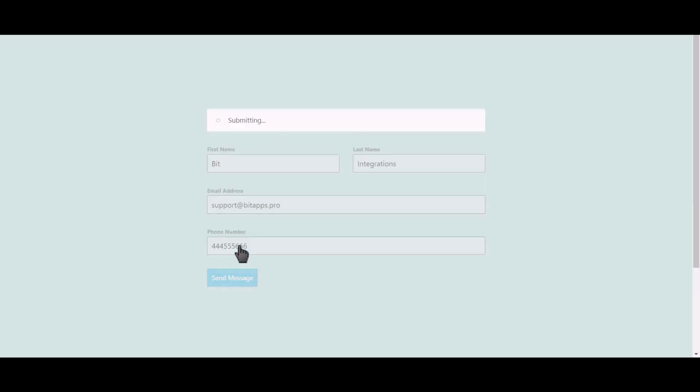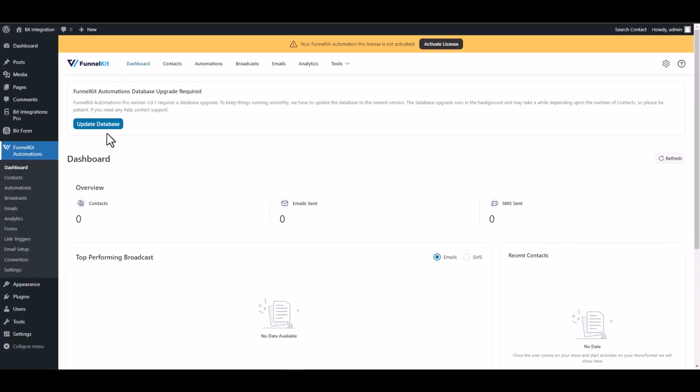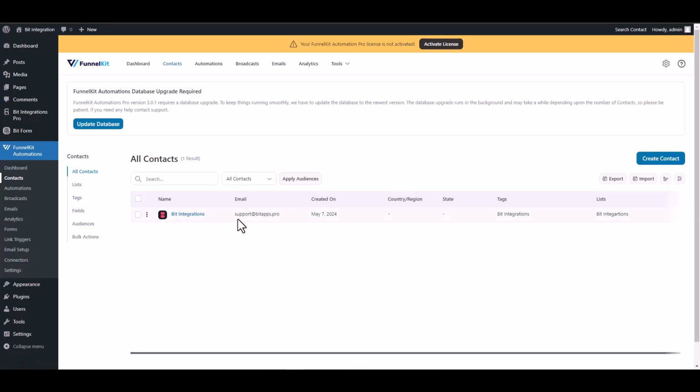Click on Send Message. Now go to the Autonomy dashboard. Navigate to the contacts. You can see here that the data was successfully received in Autonomy.